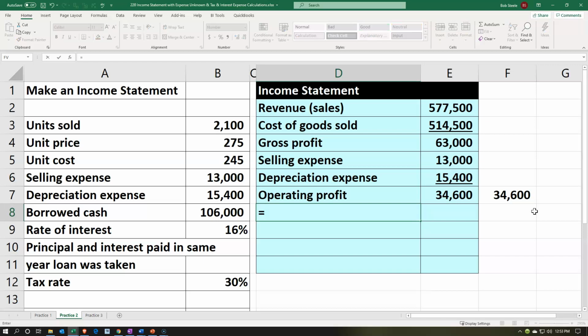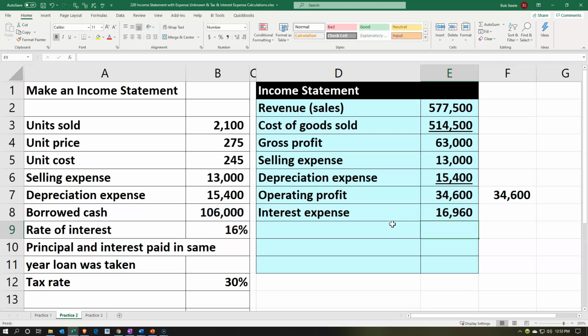We're going to put down here as we've seen in the past. So I'm just going to call it interest expense. And we'll have a calculation of it at this point because we have the interest rate of the 16% and we borrowed 106,000. So we're going to say the 16% is our yearly interest rate. We're just going to calculate it for the entire year. The loan has been out for the entire year. We're going to say, so the 106,000 times the 16%, or the B8 times B9.